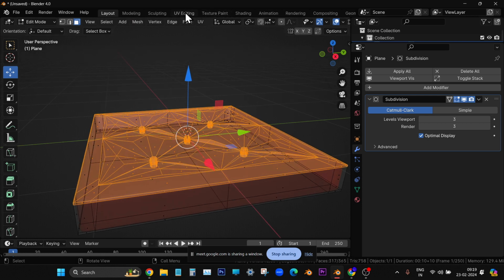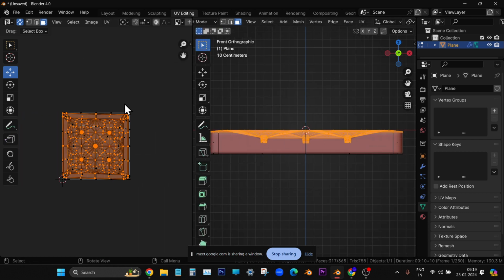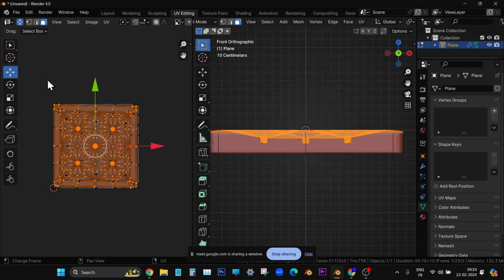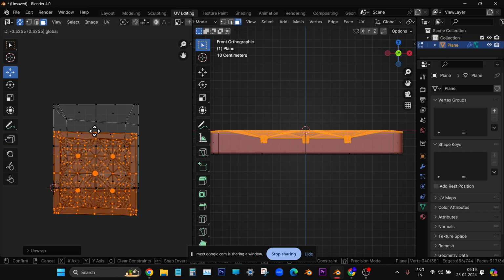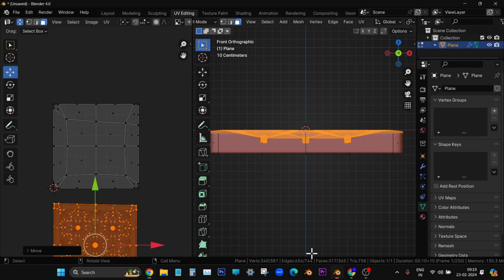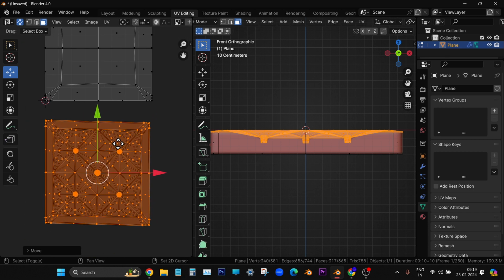I'll go to the UV Editing module and switch on the sync button, the synchronization button in the UV editor panel. Then I press U on the keyboard and choose Unwrap, the first option. Yeah, it is already unwrapped. Okay, fine. Now it has come out like this. Okay, this is enough, no problem.